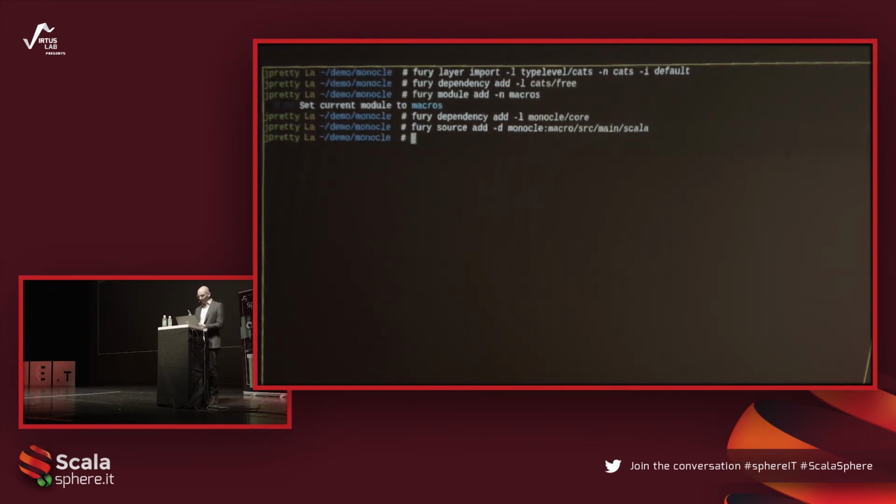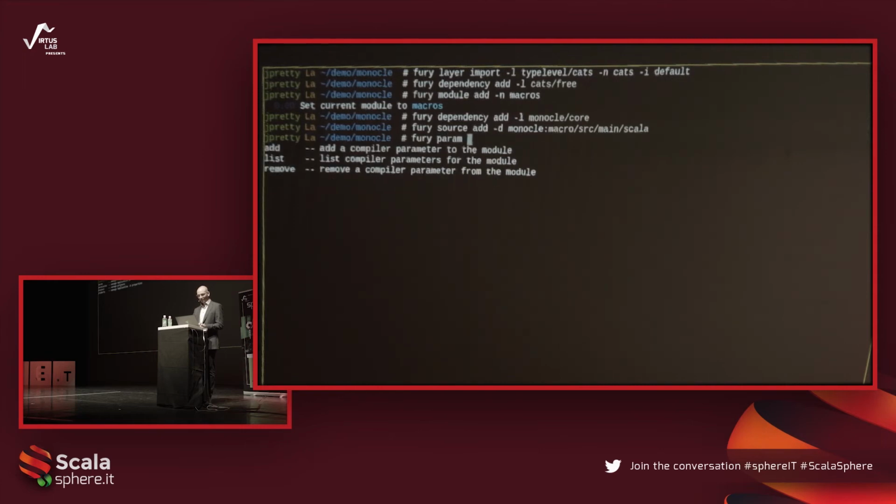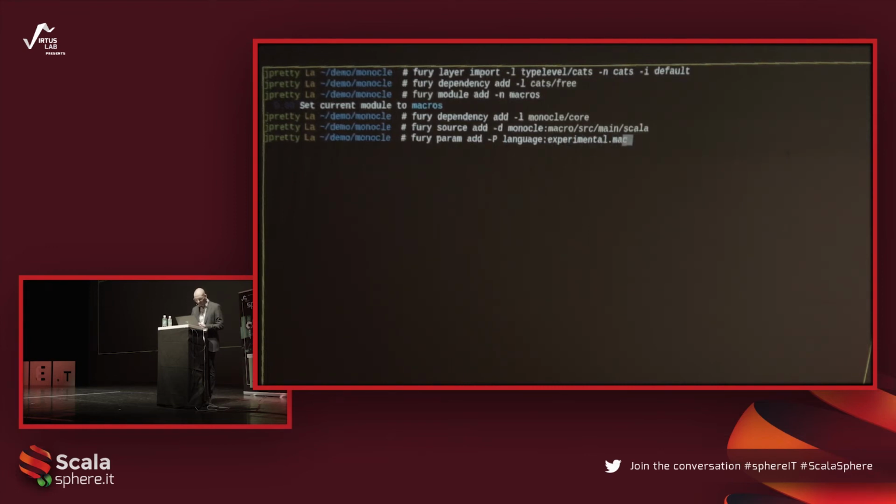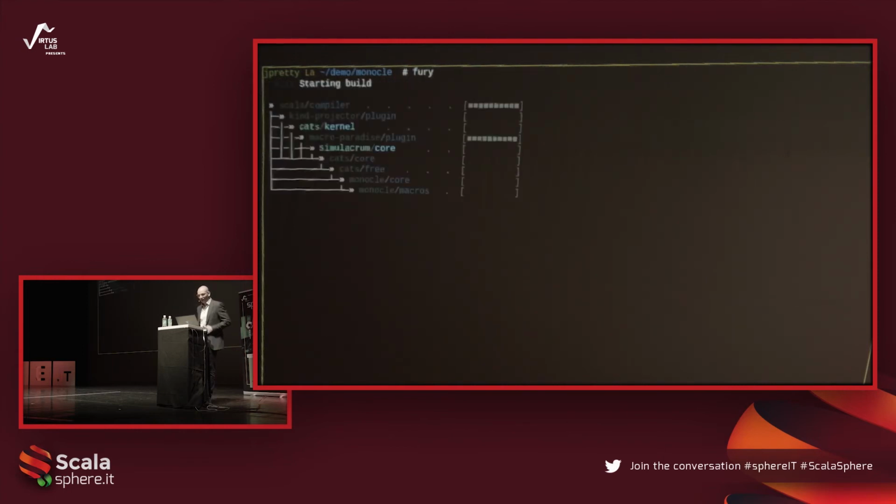And I know there's one other thing I need to include for this to work, which is that the macros module, believe it or not, uses macros, which means it needs the experimental macros language flag. So I'm going to add a parameter, which we can add here. It'd be nice to have tab completion on this, but we don't yet. But it's not going to be too difficult. So I need to say language experimental.macros. And then I'm going to run that. I've got 45 seconds left, so it's a race against the clock to see if it'll finish in time.